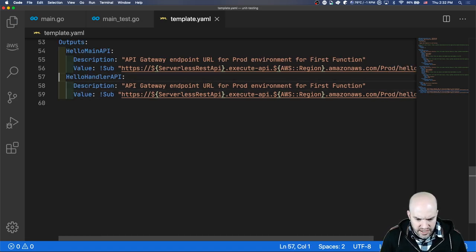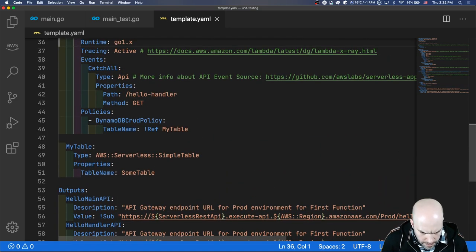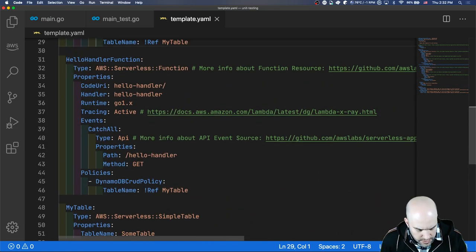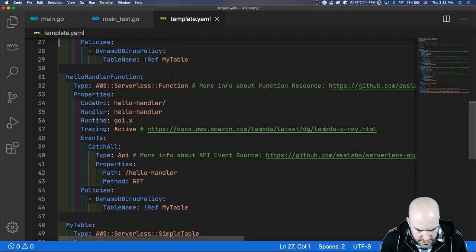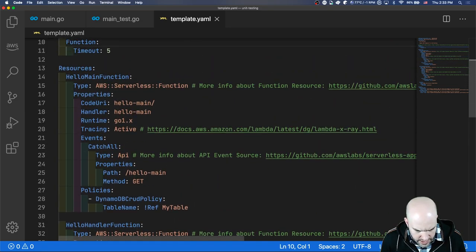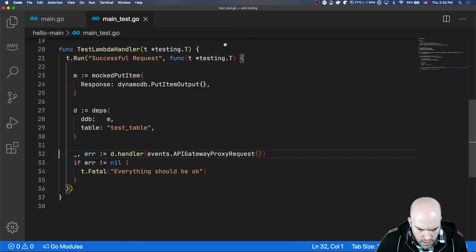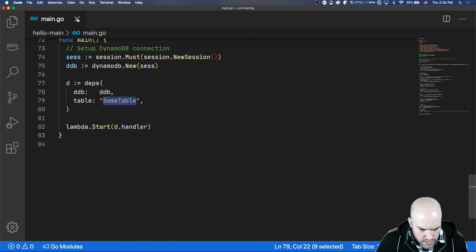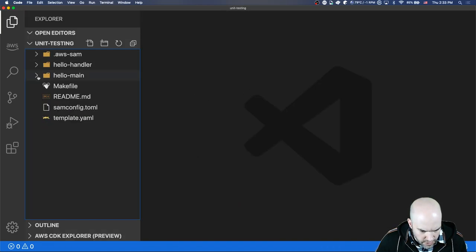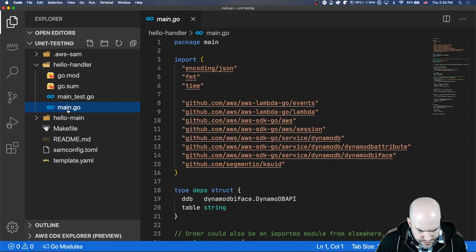Let's hope I got all this right. Let's give it a once over real quick. They both have access to CRUD. Hello handler, hello handler, hello handler, hello handler. These should all be main, main, main, main, main. Great. All right, so we can close these. And what we need to open is the hello handler.